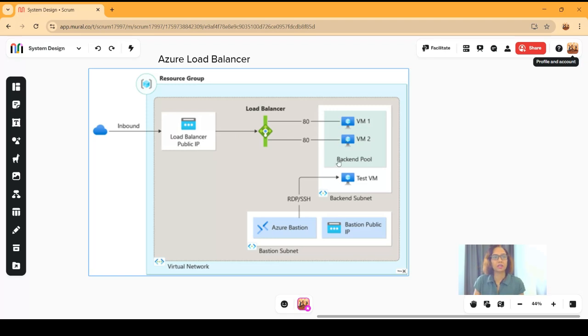Now, we need to access the virtual machines in order to do setup or in order to deploy our applications, the web applications. For that, either we set up a public IP for our virtual machines. Then we access it via SSH port and deploy. But this is not a very secure way of doing things.